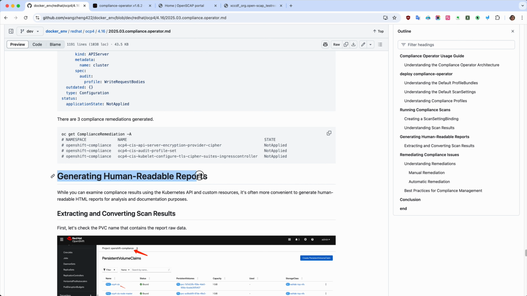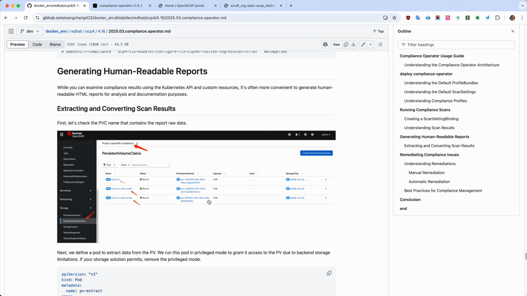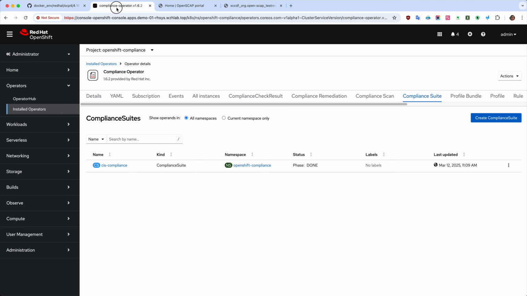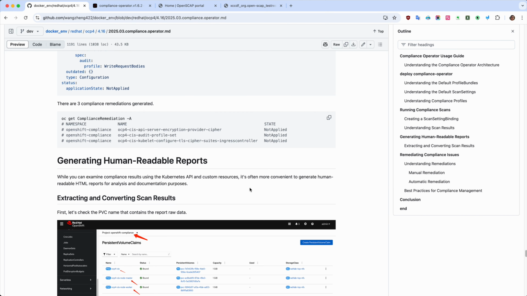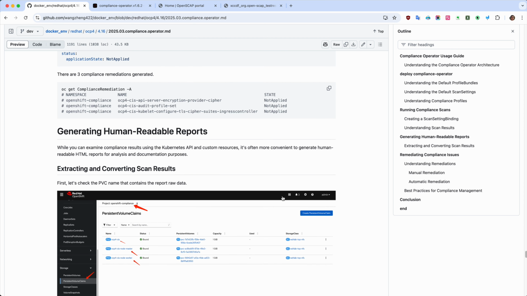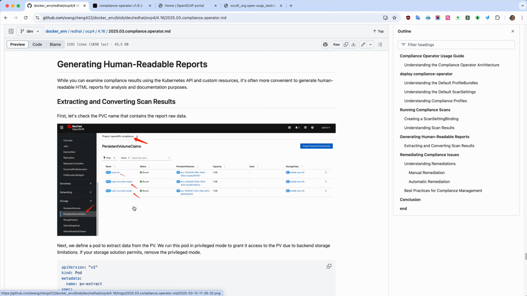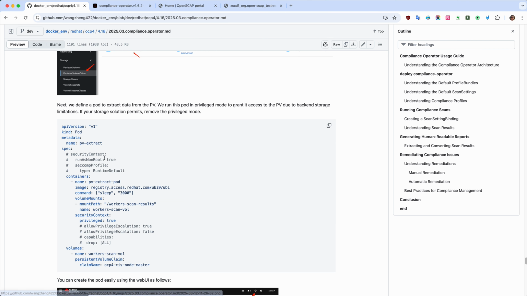And next, there is AI gener... this is not AI generated. This is what we got as results, and if you see the results here, it's not convenient. So we want to convert it to some human readable reports. How to do that? First, we find the PVC that stores the scan result, and then we create a pod and mount the PVC to the pod.